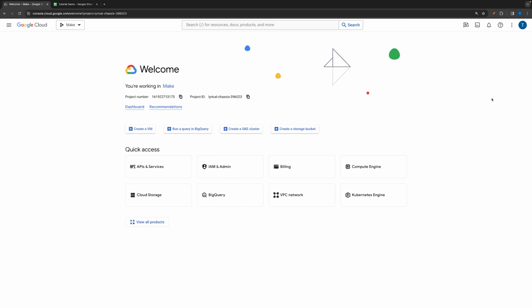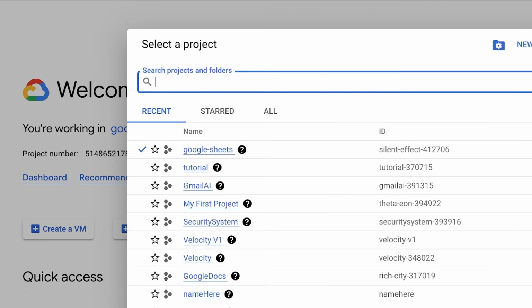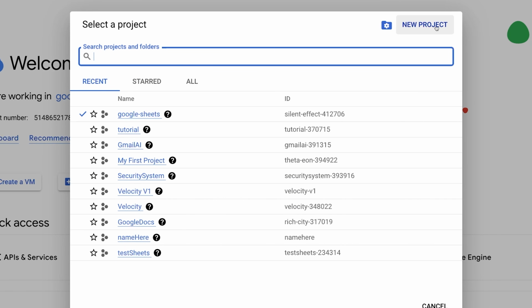Once you click into this here, we're going to create a new project. Now, before we do that, just make sure you select the correct Google account in the top right-hand corner where you want this project to be created. Let me go ahead and do that. All right, so once you've selected your primary Google account, you can go up here where it shows the project list and you can simply create a new project.